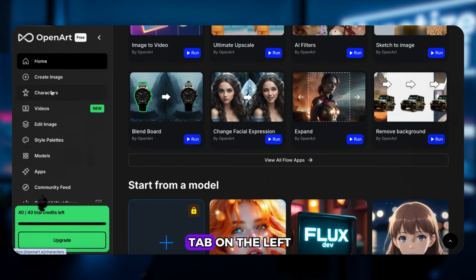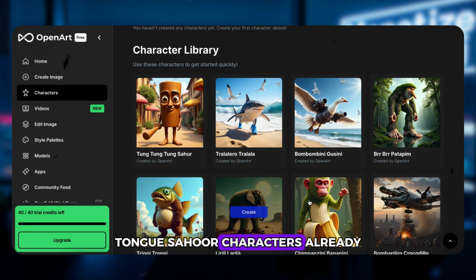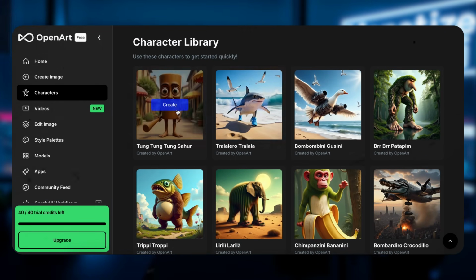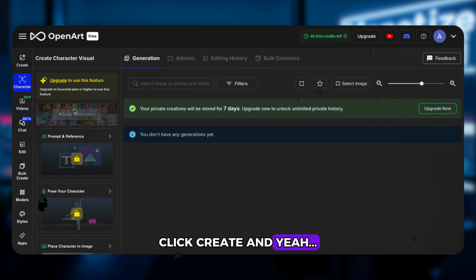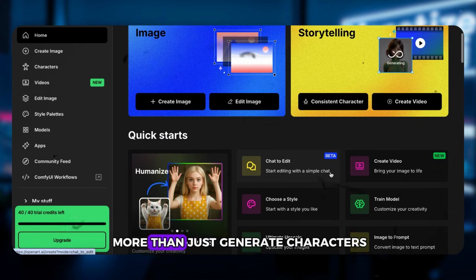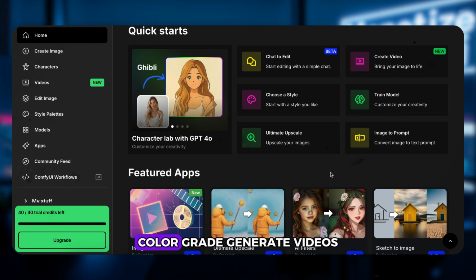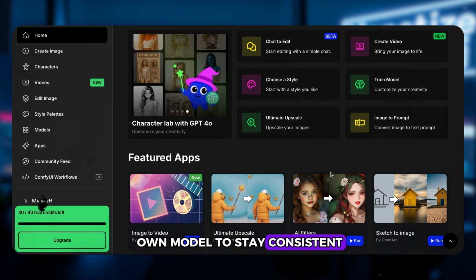Click on the Characters tab on the left, and boom, you'll see all the Tung Tung Sahur characters already built in. Click Create, and yeah, you'll need a subscription to use it. But OpenArt does way more than just generate characters. It can create images, edit them, color grade, generate videos, and even train your own model to stay consistent.